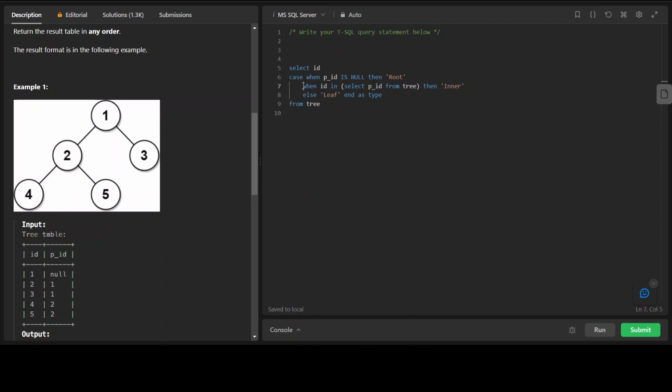So what we are doing is we have specified some conditions. When PID is null, that means parent ID is null, that is, it does not have any parent, so it will be a root node. So the first condition is checked. For 1, since parent ID is null, we will put root in front of it. And for 2, as you can see, parent ID is not null, so it will go to the second condition. In the second condition, it will check whether this 2 is present in the parent ID column. As you can see, it is present. That means it has children, so we will put this into inner type.